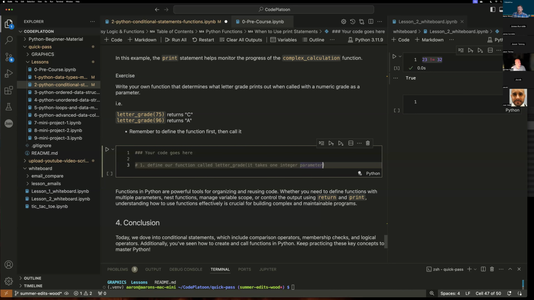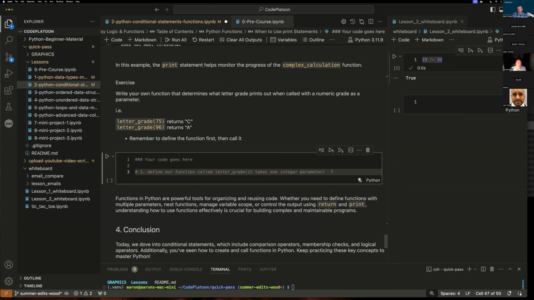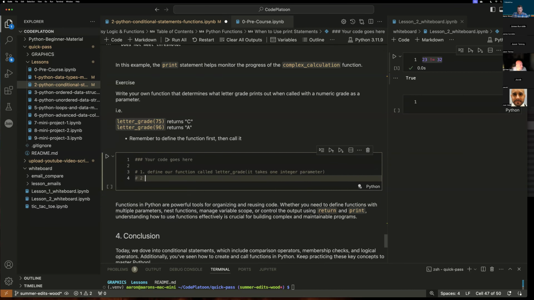Let's just keep it there because there's a little more to think about. Remember, we're thinking about Python, we'll get there. So we define our function called letter grade. It takes one integer parameter, and we want it to return a letter grade based on the value of the integer input.